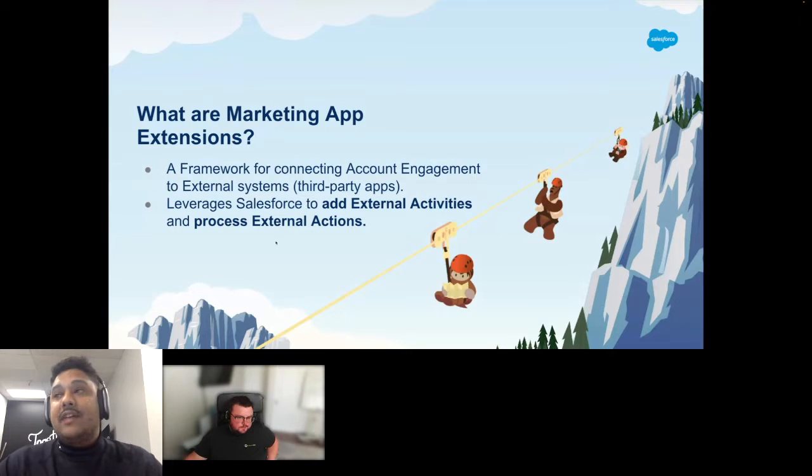What it does is it's going to leverage, there's two things that you'll want to remember. It's going to leverage external activities and process external actions. And we'll talk a little bit more about what those are here upcoming.